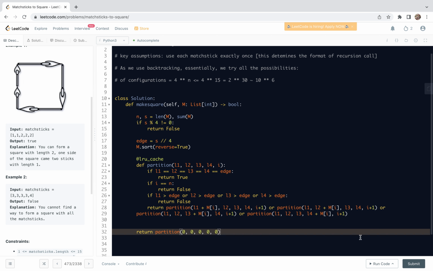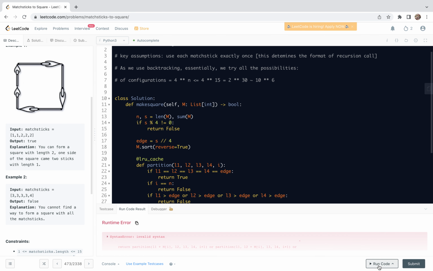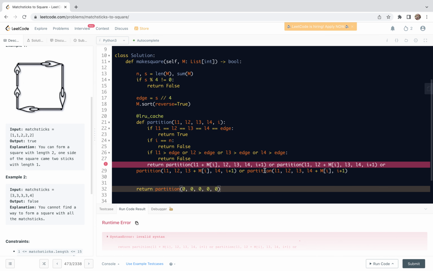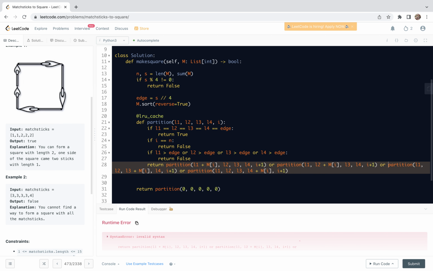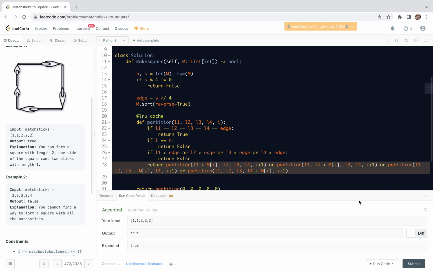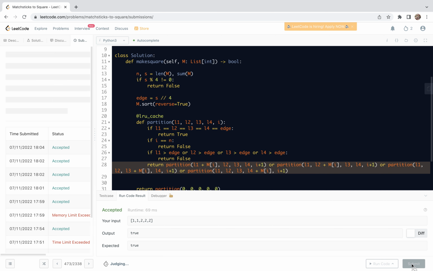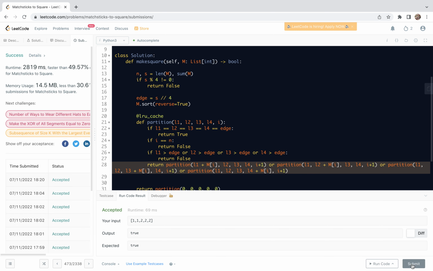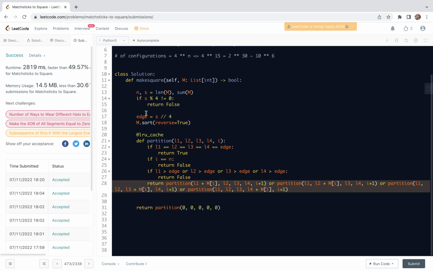Let's do a special case check. So here, return partition 1. Let's see. Alright. Yeah, it passes the special case. Now let's do a generic case check. Oh yeah, it passes the generic case.